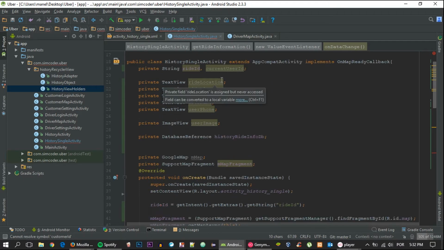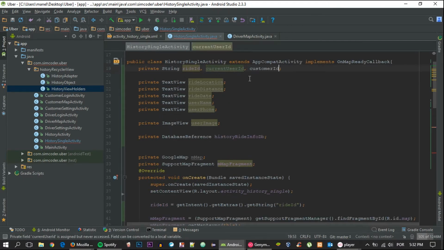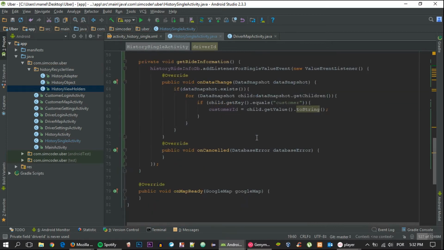Okay, let's just create the string for the customer ID and the ride ID, because we are here, so might as well.